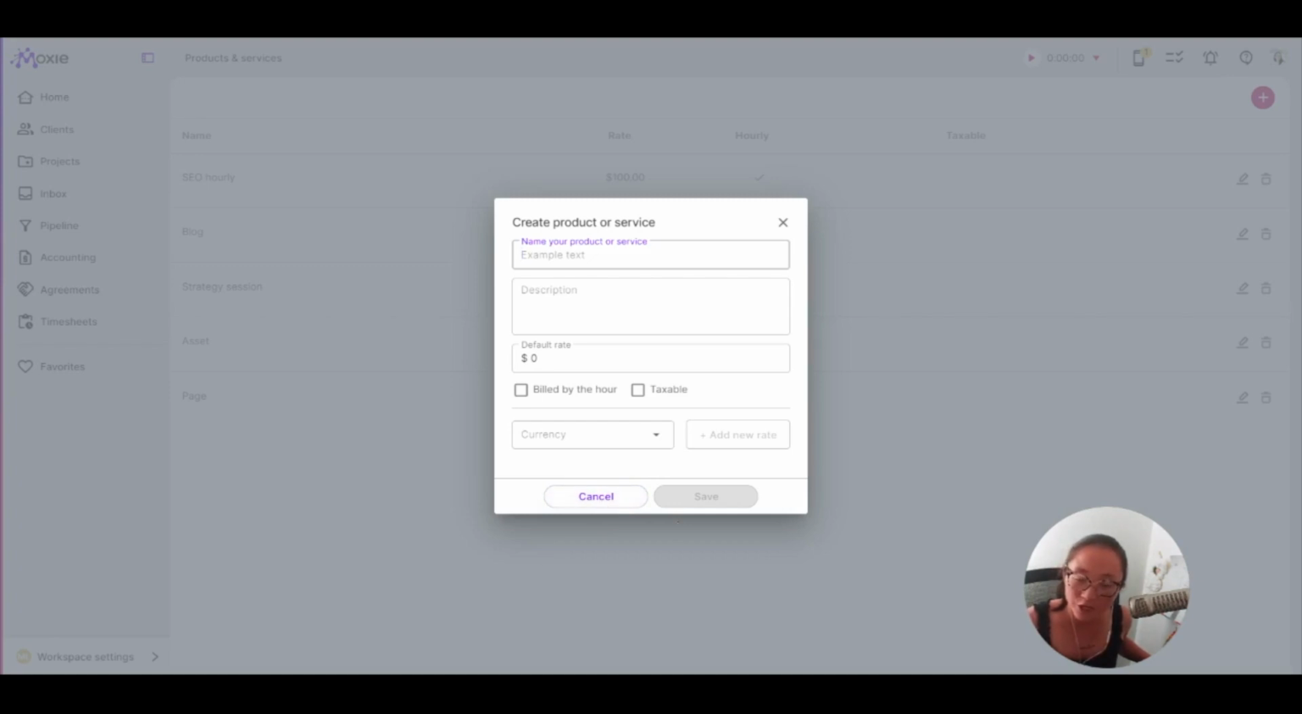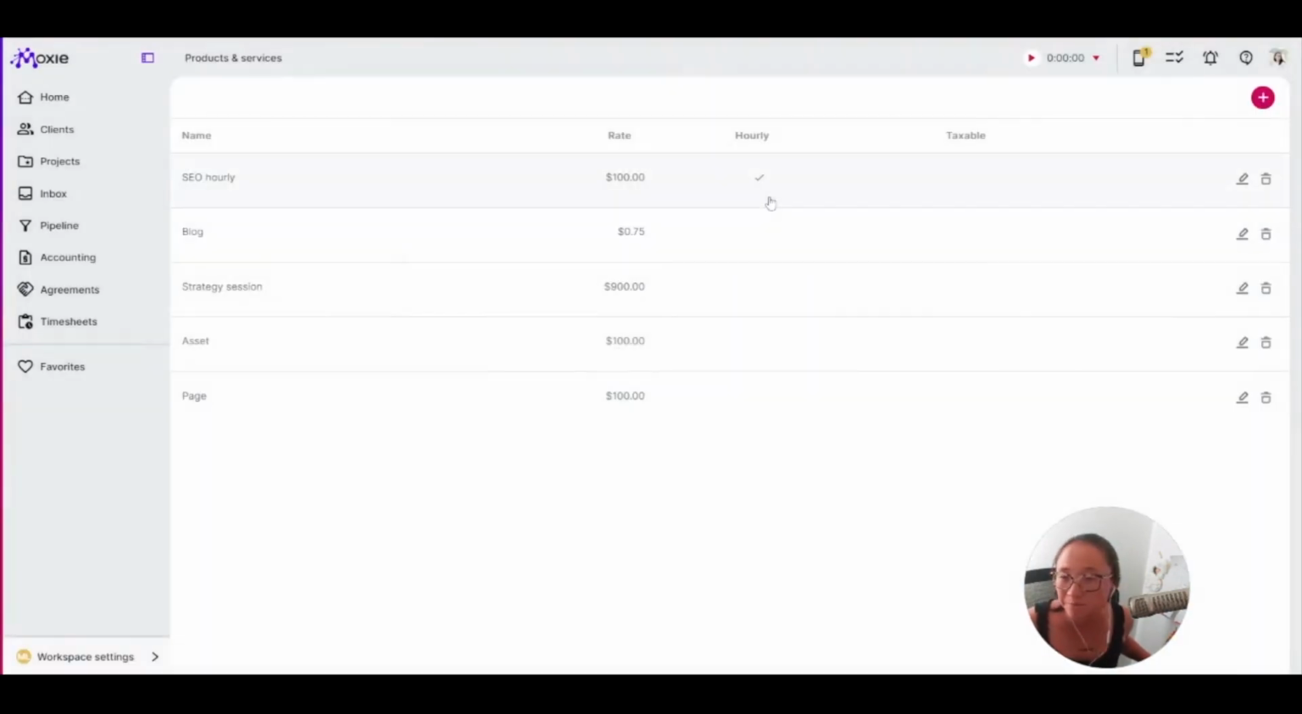So let's say you want to charge $100 in USD, but you also want to charge $100 in pound sterling. You could add that currency here as well. So then if your client is working in that currency, they'll be charged the amount in their currency. Once you have each of these set up, you'll be able to use them in a variety of places.